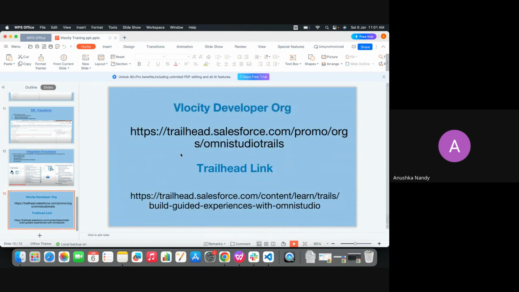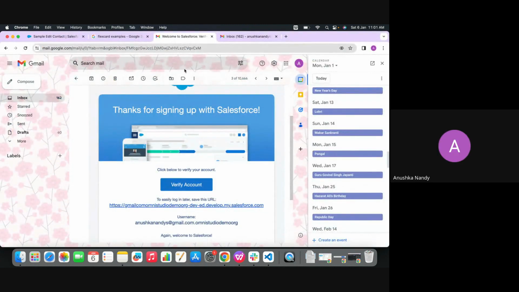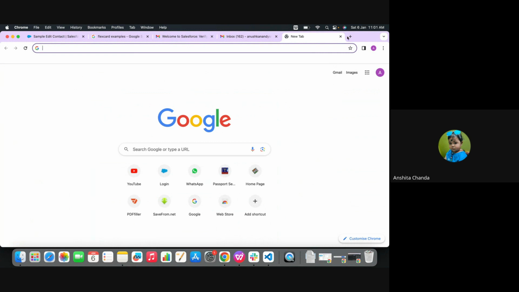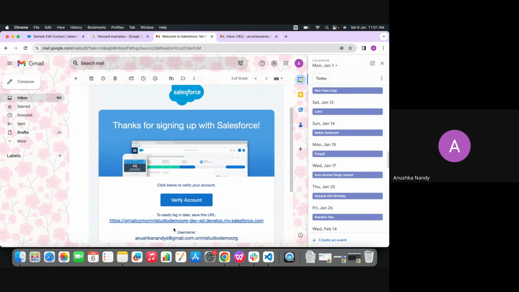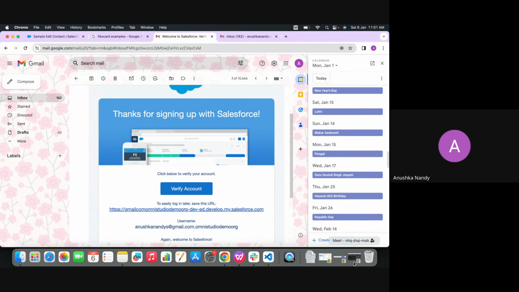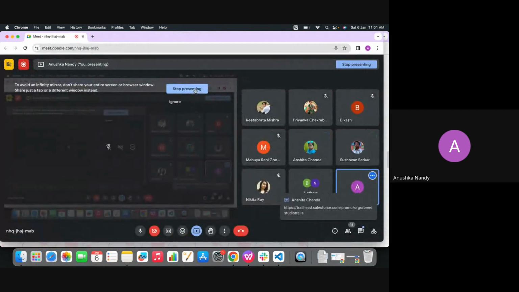Now I don't know if you all have created your own developer orgs with Omnistudio. If you haven't, then let's go ahead and do that. I will share the link in the chat. Once you fill up the form, you will get an email, just click on it and create your own org. Let's create it right now, and you should get your email within 30 minutes.